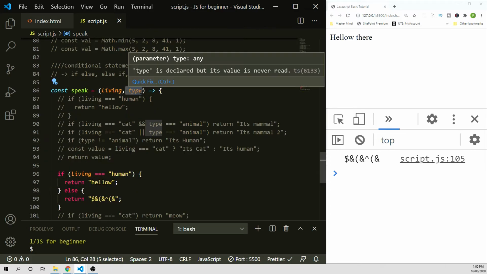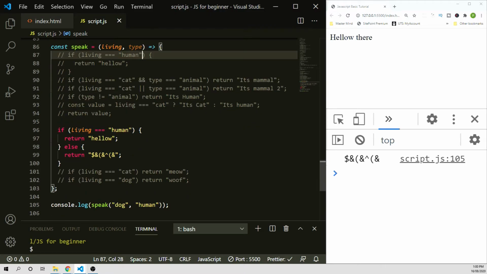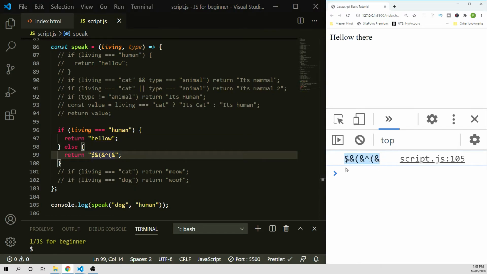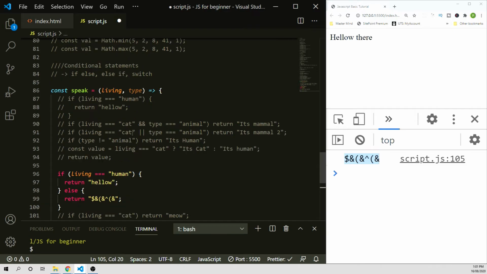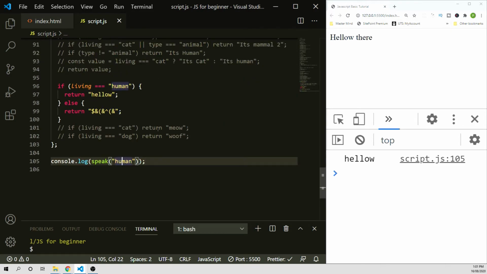Okay, so what we're saying is that if the living is human, but let's remove the type as well. No, leave it. If the living is human, return hello, speak hello. Other than that, speak gibberish, no one understands, right? So we send the human. You know what, I'll just do speak without the type, for example. Now, that means if we put a random value, it will print something random, like no one understands. When we send human, it will say hello. So that's the if and else. That's how you use it.